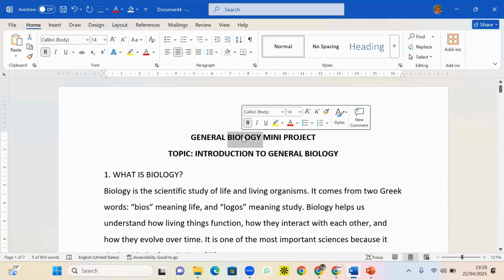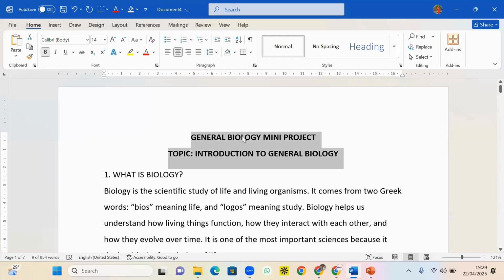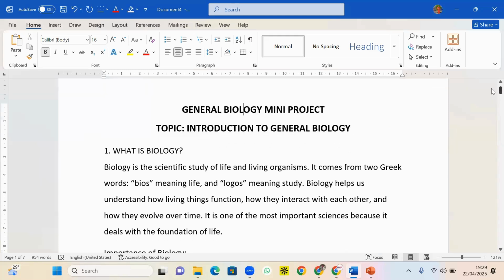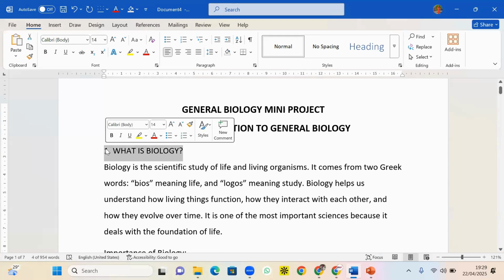Here, since it's the heading, I can increase the font size to something like 16, right? So I have this already. This is okay for me. What else can I do? Anywhere I have this is like my word, my title or my subheading.